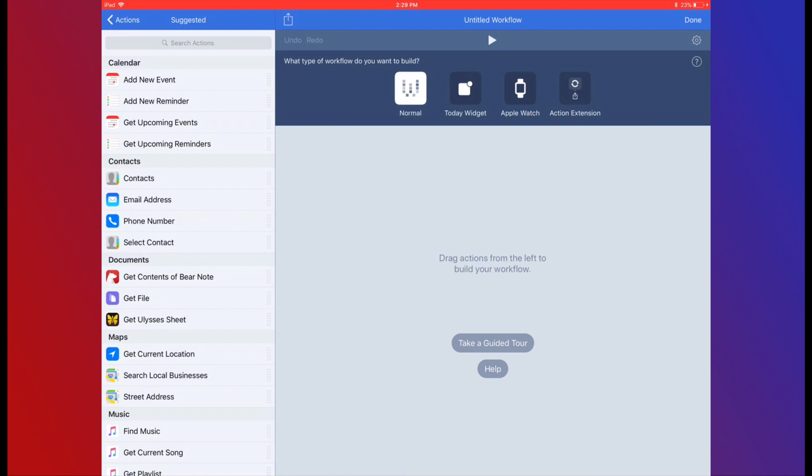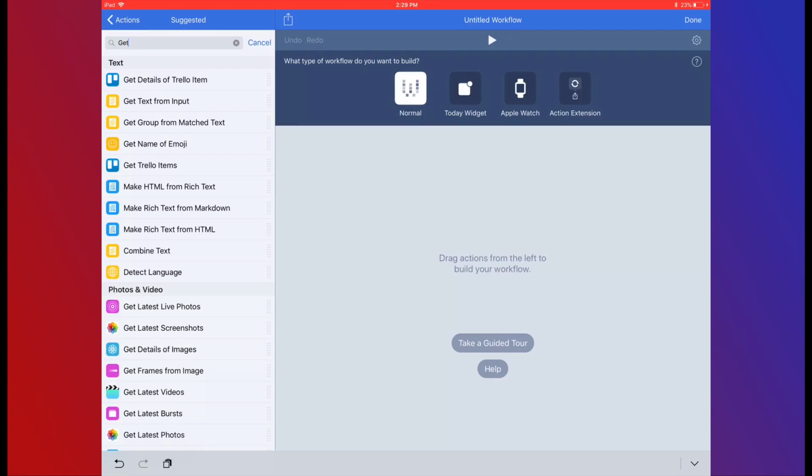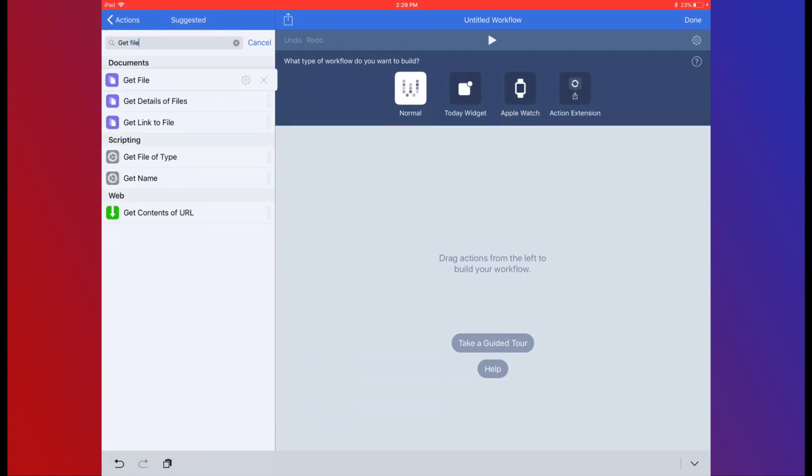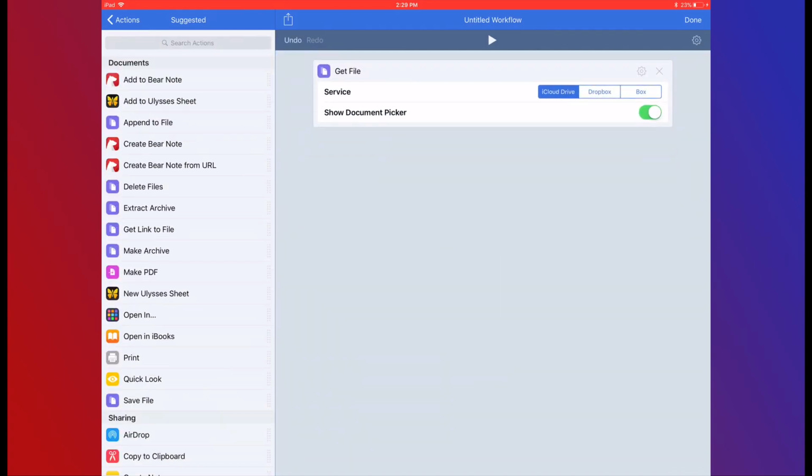So first off, we have to tell it to get file. So we'll come over here to the search bar and type in get file. We'll bring that down here and it'll ask us what service we want to use. We're going to use Dropbox for this. Then it'll ask us, do we want to show the document picker? That means it'll bring up our Dropbox folder and we can go through there and pick the file we want. So we want to leave that. We can have select multiple. We're going to leave that off, and you can set initial paths. So if you know you have something that's always in a certain folder, you can just have it go right there. So it'll bring that up right away.